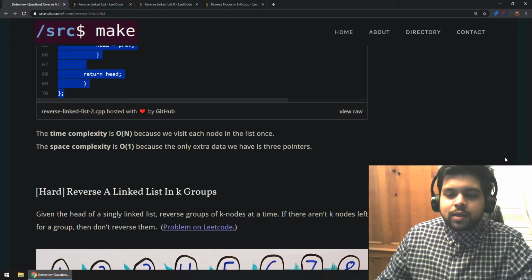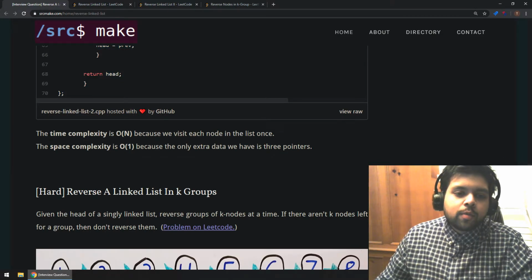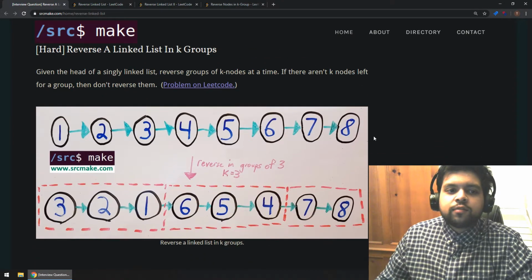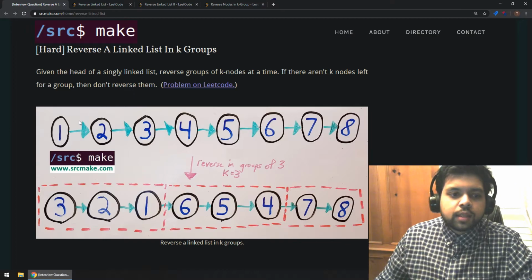So that is the medium problem. The time complexity is order n because, once again, we visit each node in the list at most once. And then the space complexity is order 1 because the only extra data we have, again, is a few extra pointers. So that brings us to the famous hard problem, reverse a linked list in k groups. And so the problem is something like this.